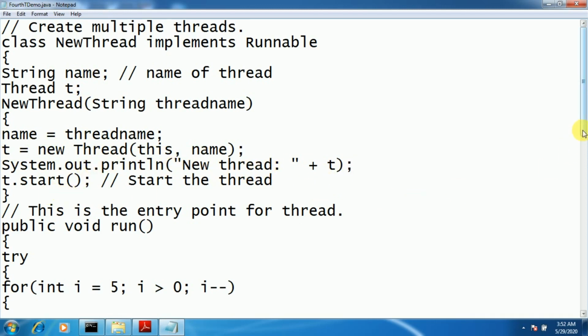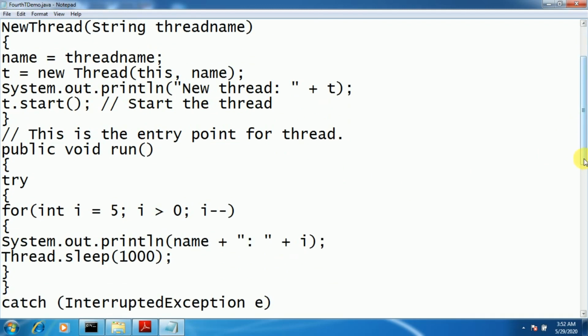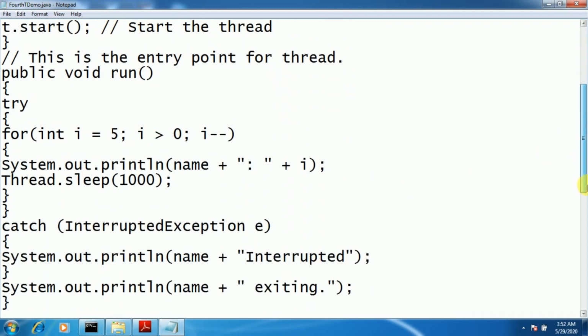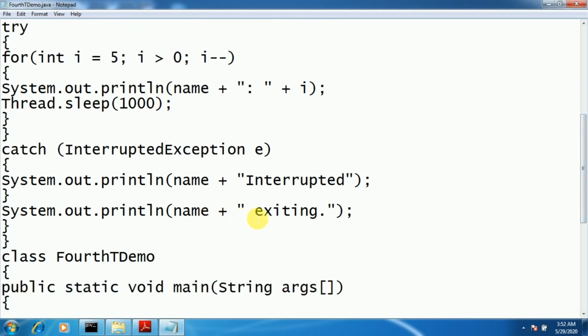When you call start, it is going to call the run method implicitly, and based on that it is going to show you the output. Now here, remember 3, so name plus exiting. Whichever thread completes the execution, that thread name along with the exiting message will be displayed.